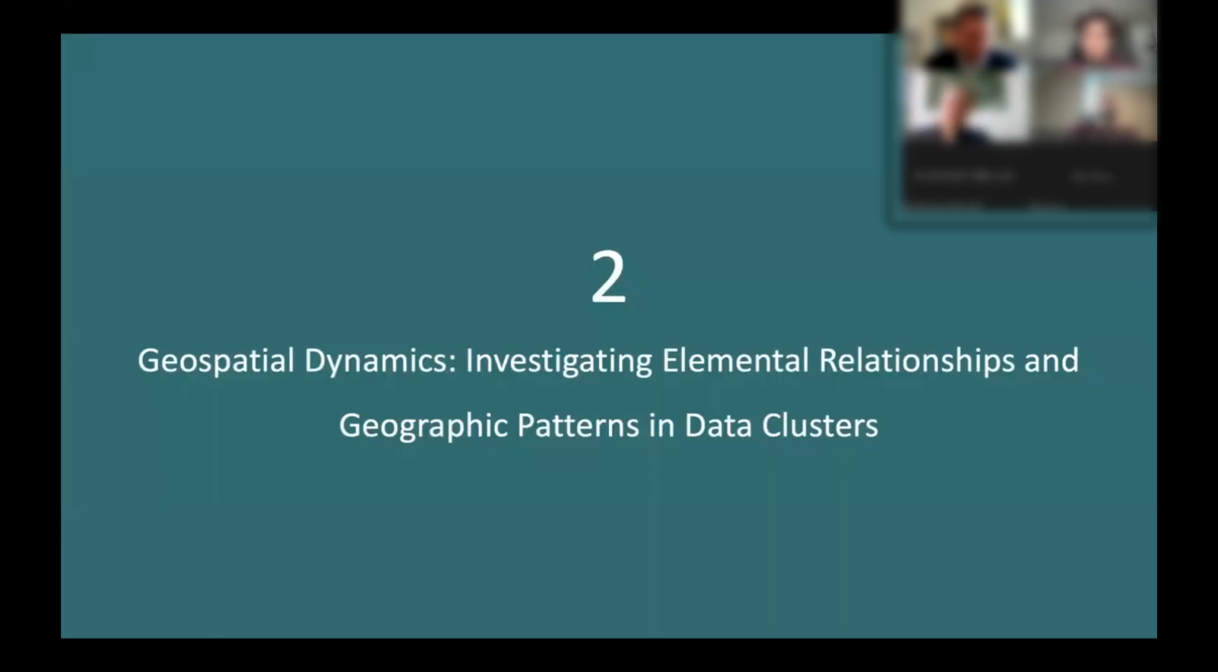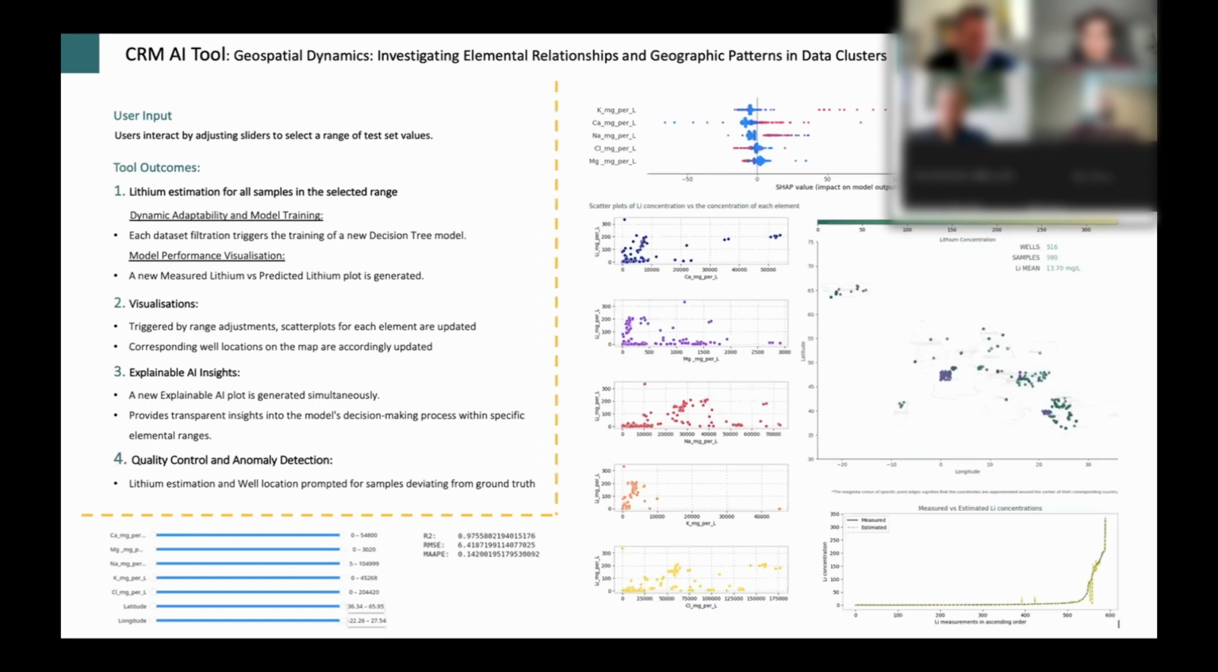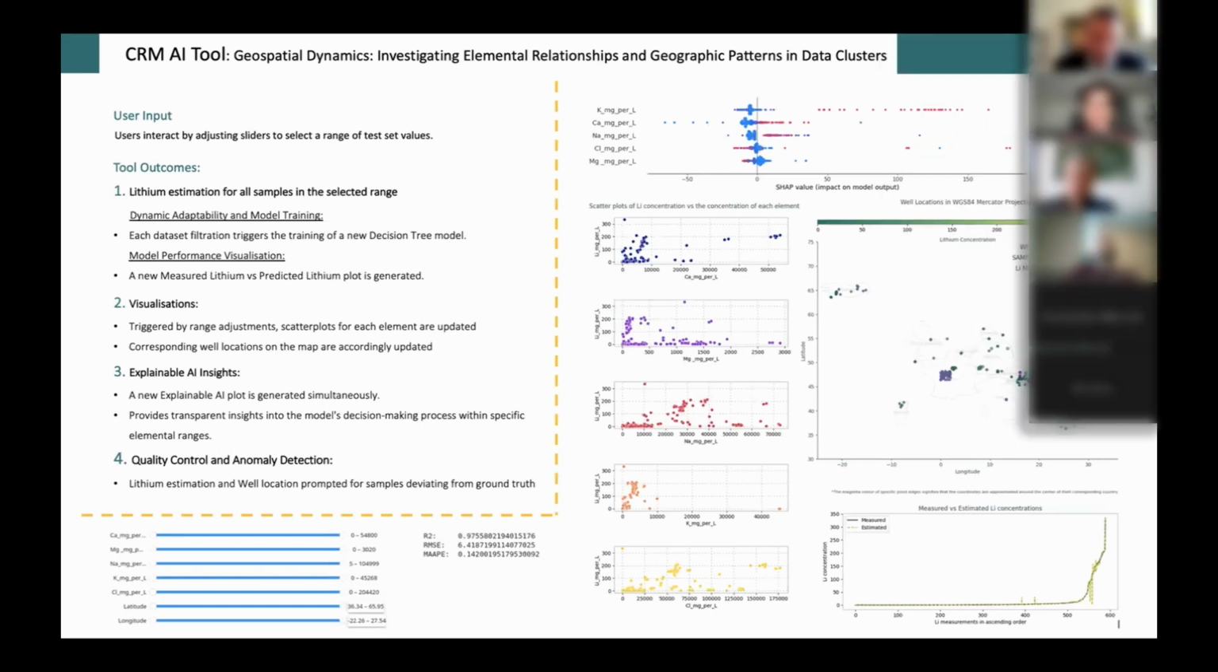Now, this is the second component of the tool, and the focus is on exploring the interaction between lithium and the 5 elements within specified ranges or geographical regions, and it also plays the role of sensitivity analysis. Users select a range of test set values instead of inputting specific samples, unlike the first part.